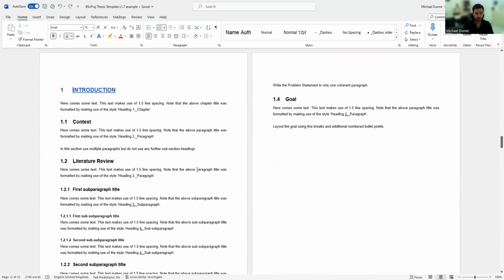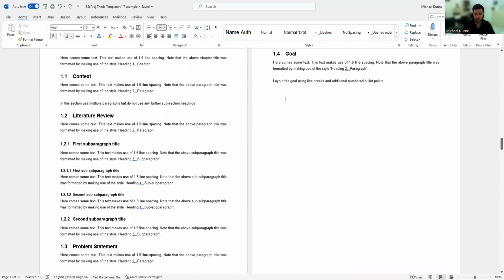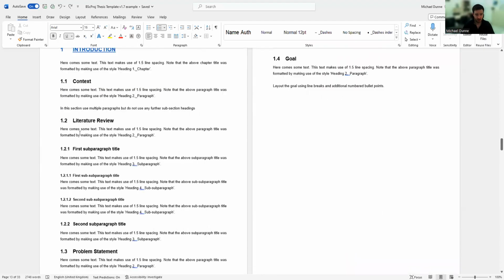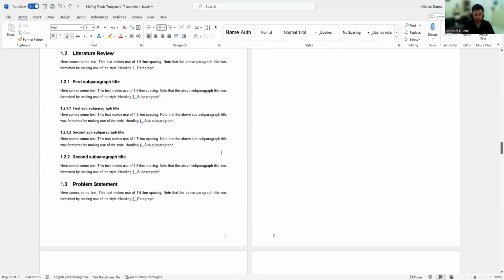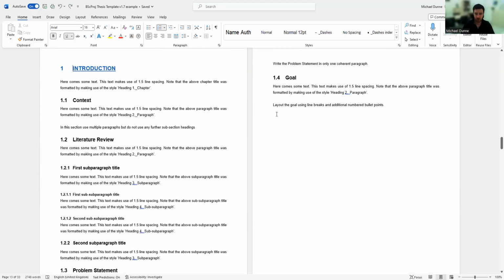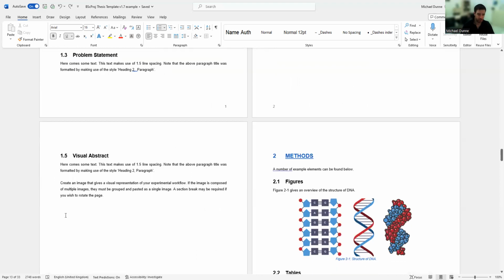Okay, introduction, you know how to do that, your context, your literature review, and your goal. I recommend that these sections are continuous. That means they go one after the other all the way to the goal. And then I recommend after the goal, you insert a page break and then you paste in your visual abstract.